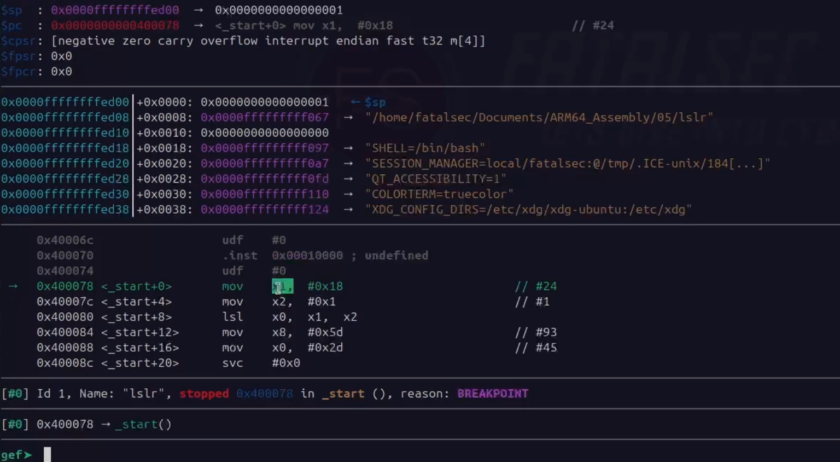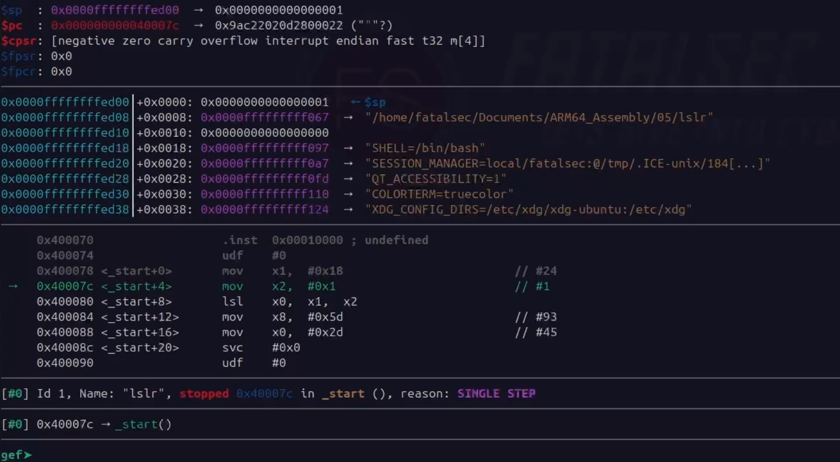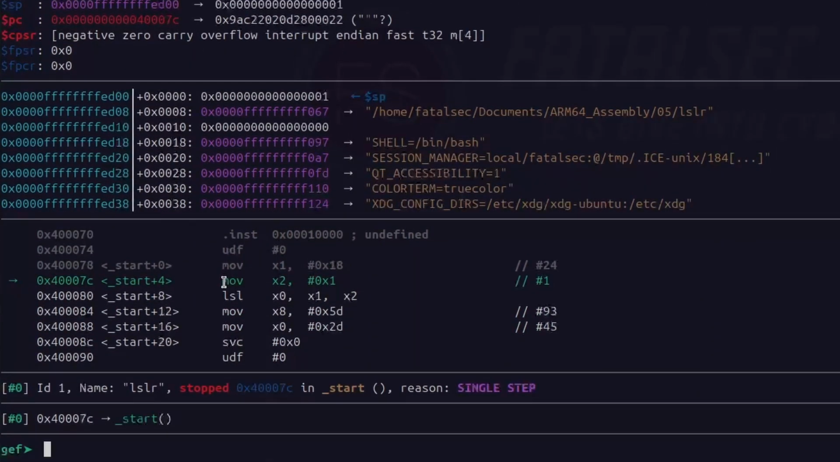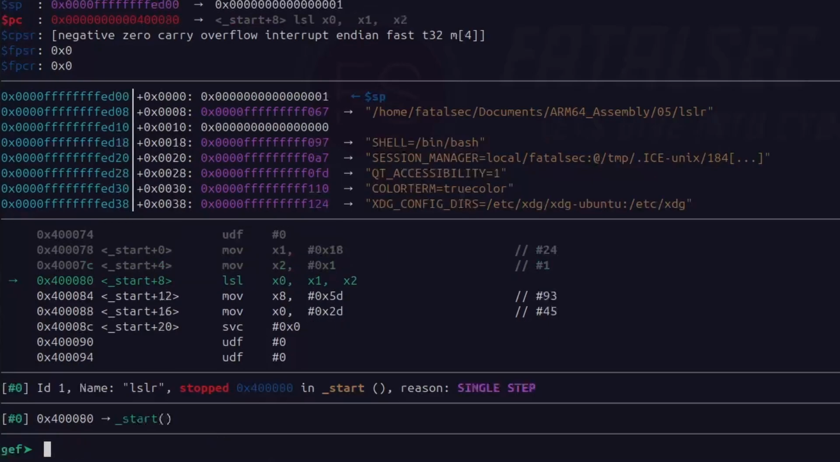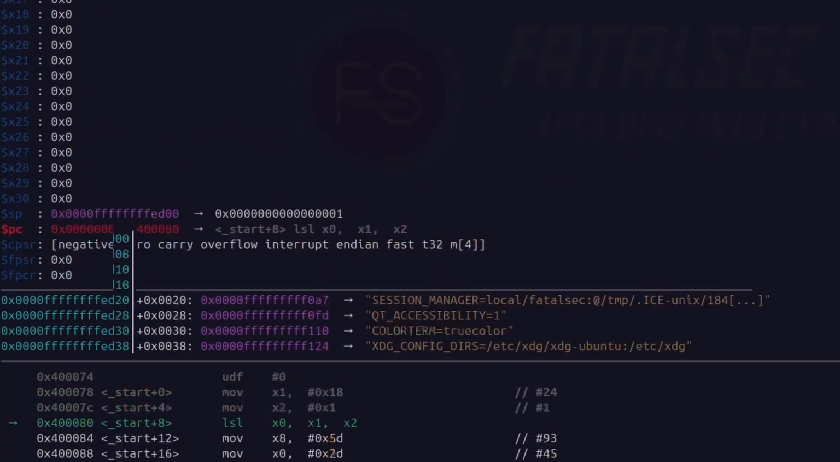So we already know what's going to happen. The value 18 will be stored into the x1 register. Let's quickly step over it and see the value in the x1 register. Yes, we have hex 18. And the program counter is now pointing to the next instruction, and according to this instruction hex 1 will be stored into the x2 register, right? So let's step over it and see the value in the x2 register. Yes, it's modified and now containing hex 1.